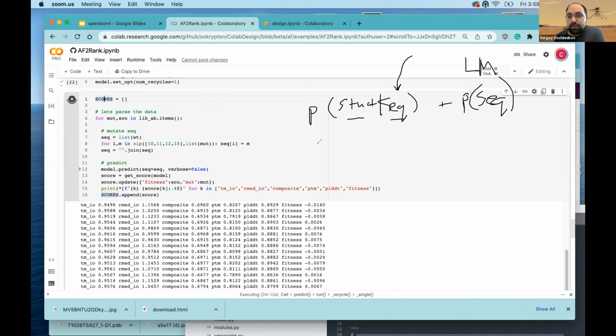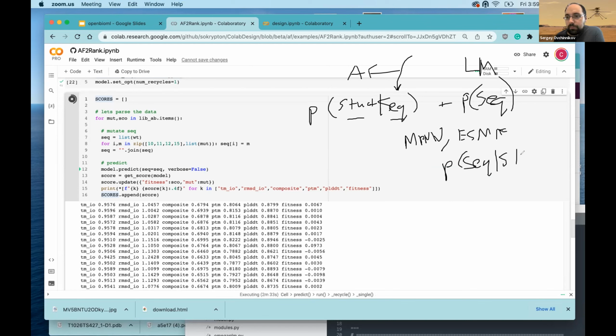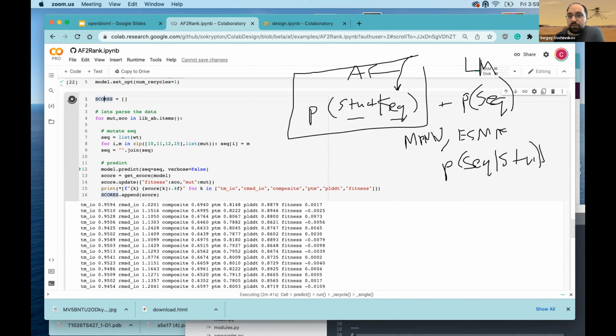You can think of AlphaFold as modeling this, and then methods like ProteinMPNN, and models like ESM-IF, for example. Inverse folding is what they call it. It's actually modeling the probability of sequence given structure. So what I'm trying to say is that even theoretically, it doesn't make sense to only use this, because this assumes that the sequence is valid. It also doesn't make sense to only use this, because this assumes that the structure won't change.